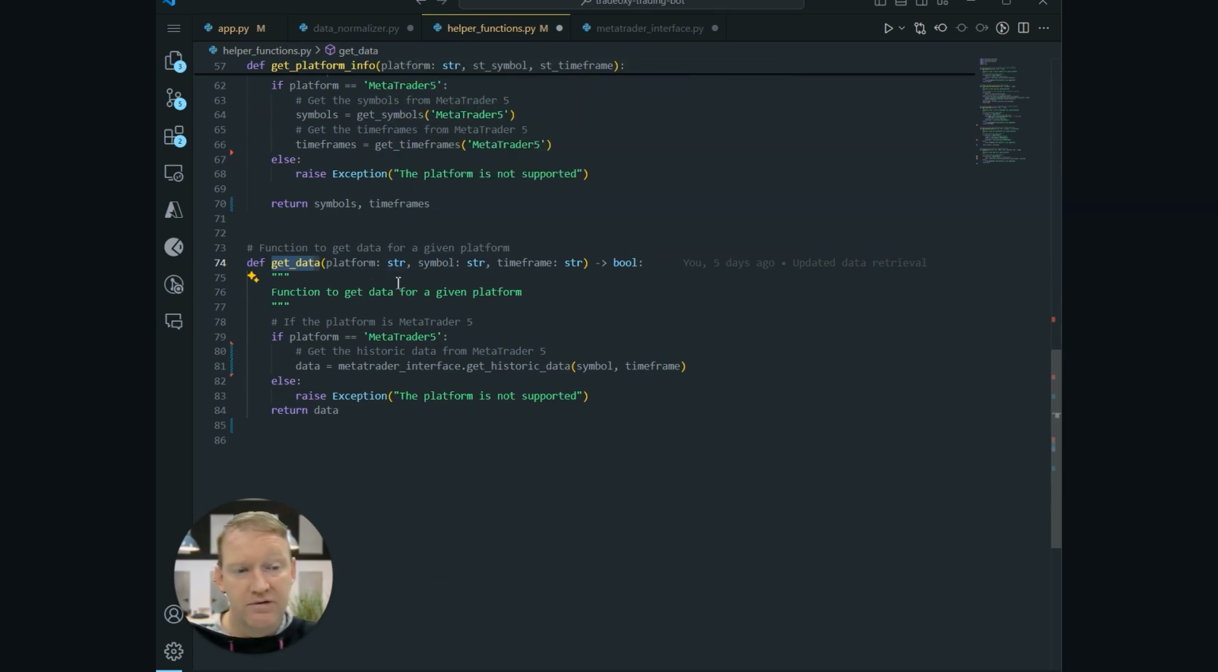So we need 3 different inputs. We need to know what platform we're getting it for, we need to know what symbol we want to query, and we need to know what time frame. Keep in mind that these 3 inputs are all defined in the user interface. So by the time they get to this function, there's no way for this function to be called without that information being provided. Hence the reason I don't do any error checking here.